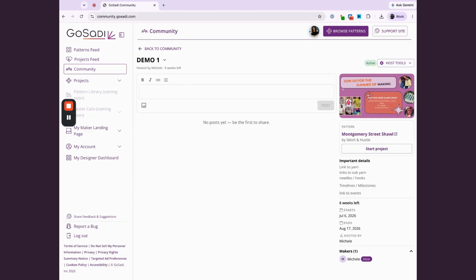You've created your make-along, and this is what it looks like. So you've got your link to the pattern, the information banner that I mentioned. You'll see all of the important details, and you can see this is why I suggested not too long, and it'll give all the information about the make-along. Anyone who's joined will be listed here in the makers section, so you can see everybody who's involved in making with you.